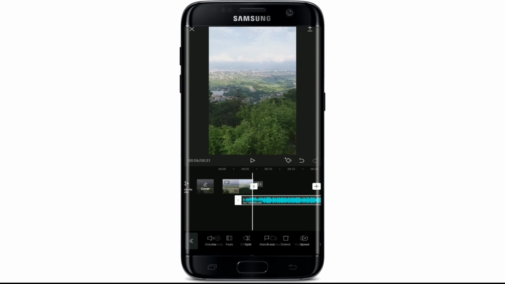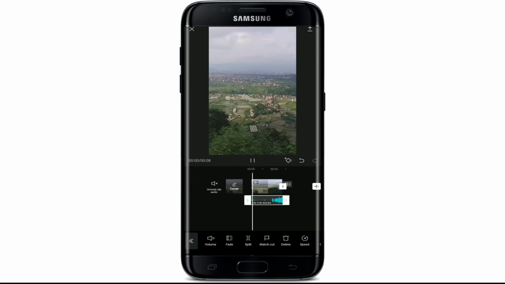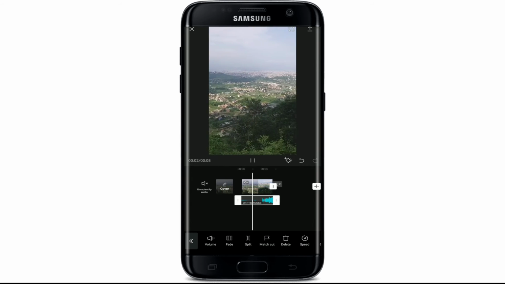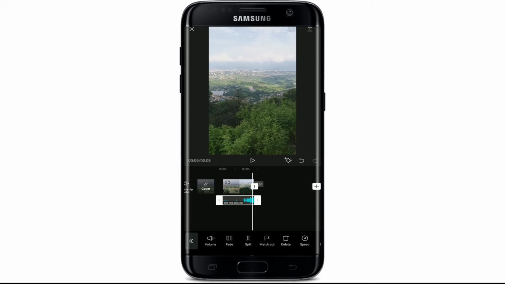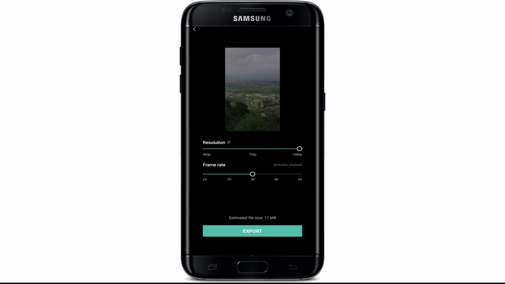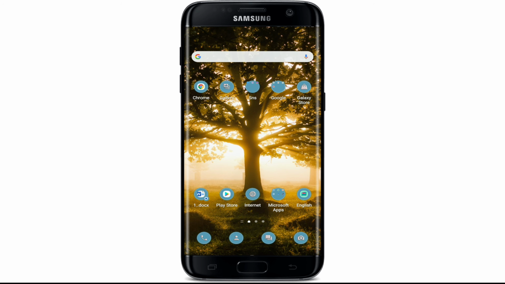Now you can simply adjust the track, and as you can see that you've added a music on your video or photo on CapCut. In order to save your change, go and click on the export button in the top right corner and start exporting your video in order to upload it somewhere or simply share it to one of your friends. That is how you can easily add music on CapCut to one of your photos or videos.